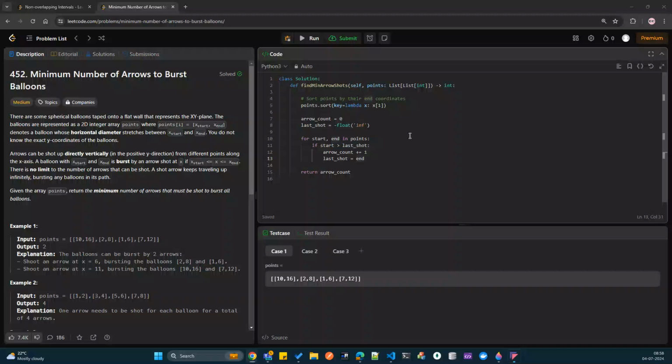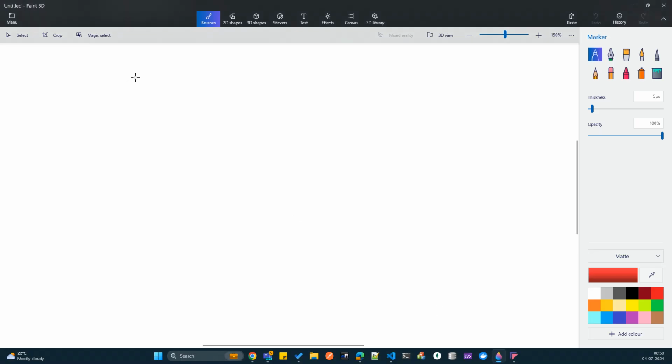Okay, so the next problem in LeetCode we are solving is minimum number of arrows to burst balloons. There is some backstory. To summarize, this is actually an interval based problem only, but we'll see how this problem is described here.